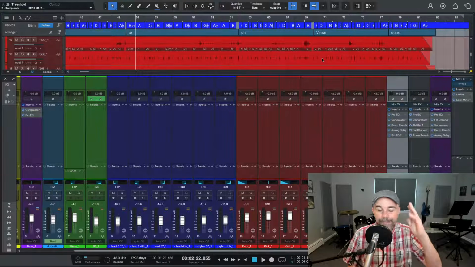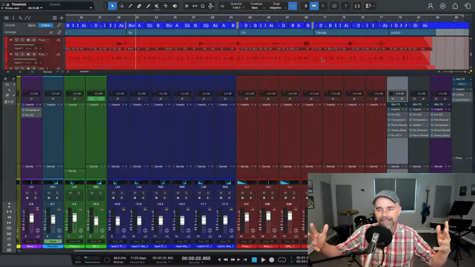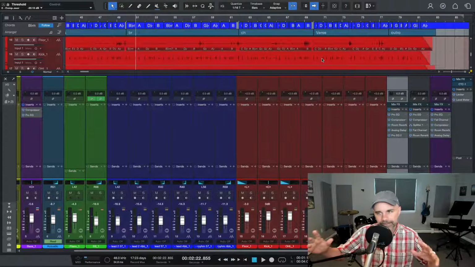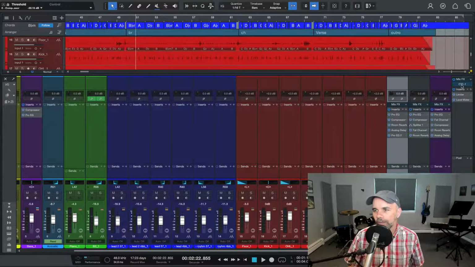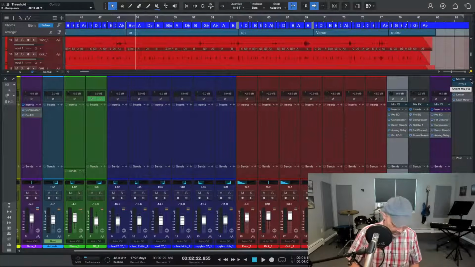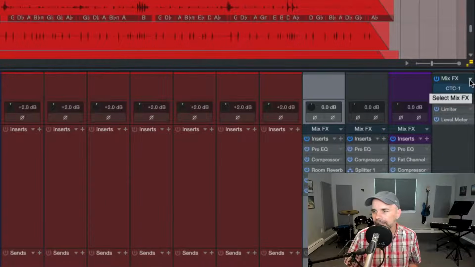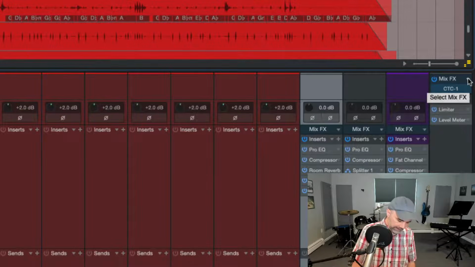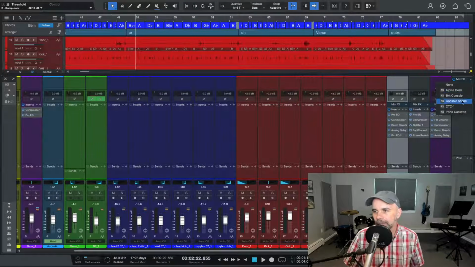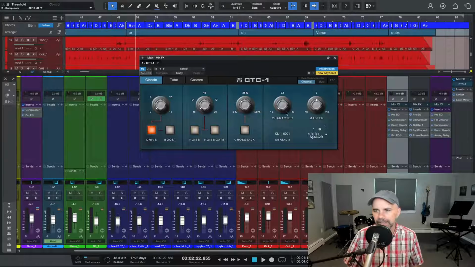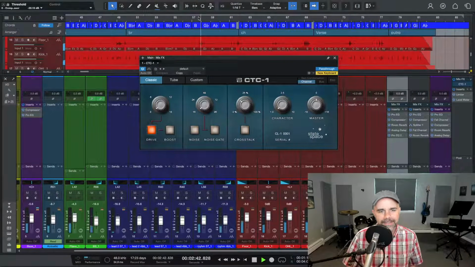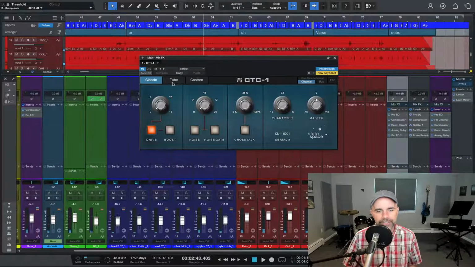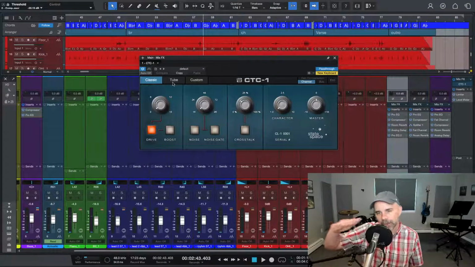Okay, step number 5 is the last stage, and depending on what you're doing for mastering, can affect this. Basically, one of the first things I'll do is add over here on the top right this mix effects. Okay, which is really cool. They have these board simulators. So you can see here, this is the CTC1. And it immediately will change the sound of the whole mix like it's going through a board.